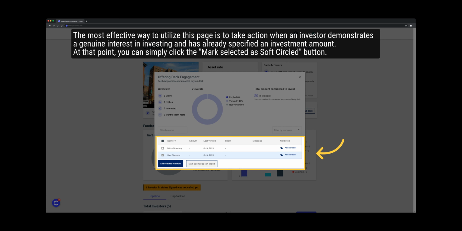The most effective way to utilize this page is to take action when an investor demonstrates a genuine interest in investing and has already specified an investment amount. At that point, you can simply click the mark selected as soft-circled button, enabling you to prepare a contract and send it to the investor for their signature, based on the indicated investment amount.